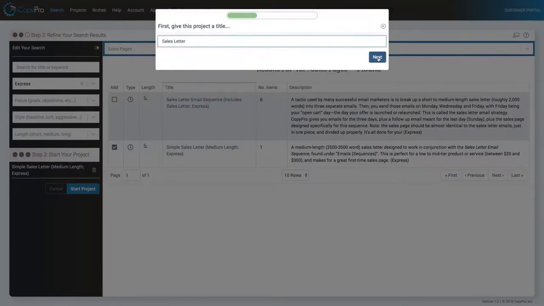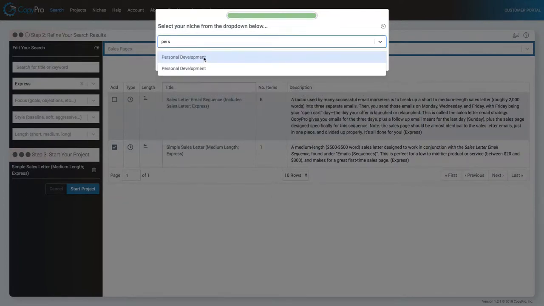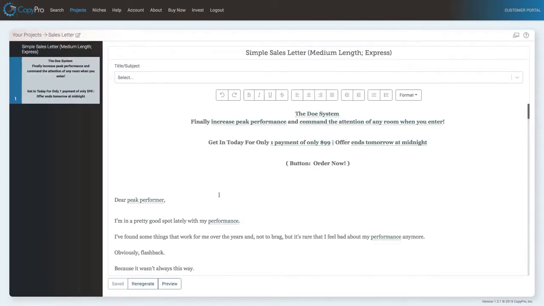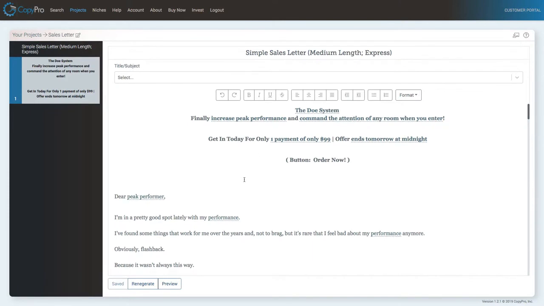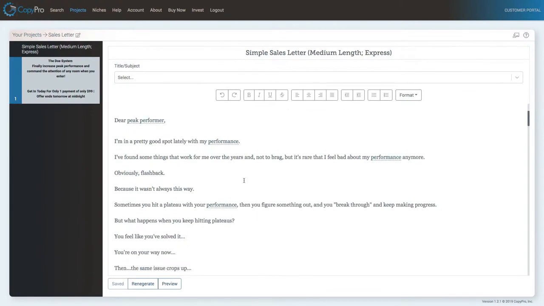So it's the same data. I haven't filled in one additional field, and I'll choose that personal development niche. I believe it's that one. There were 2 duplicates in here. So there it is. The DOE system finally increased peak performance and command the attention of any room you enter. Get it to one payment, offer instant. This is done. Dear peak performer.